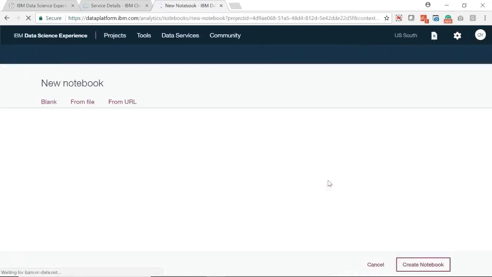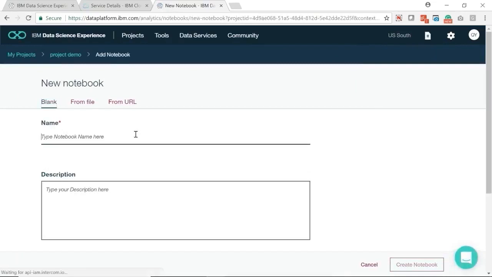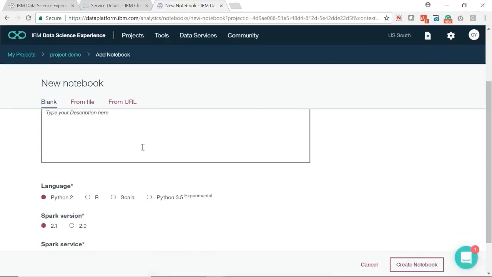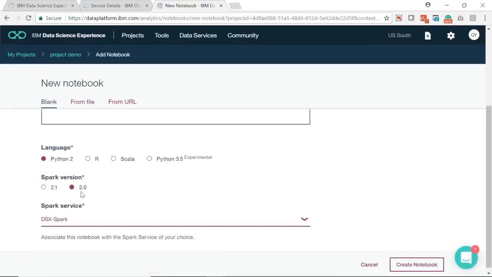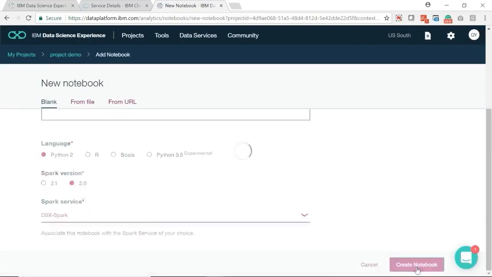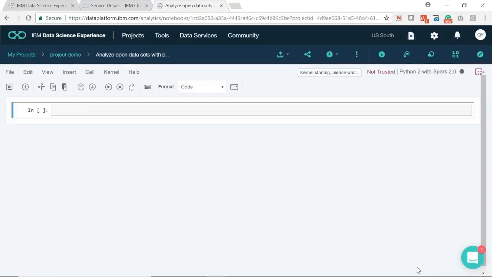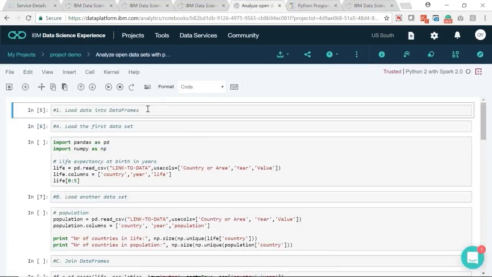We will create a new notebook. Name the notebook Analyze Open Datasets with Pandas DataFrames. We will use Python 2, Spark version 2.0, and finally create the notebook. Now we will load open data from Data Science Experience into the data frame.